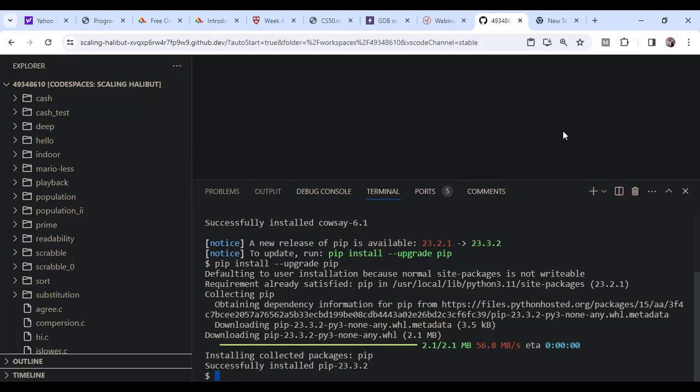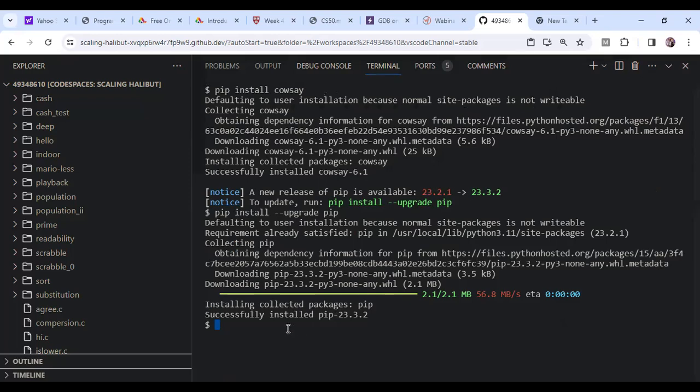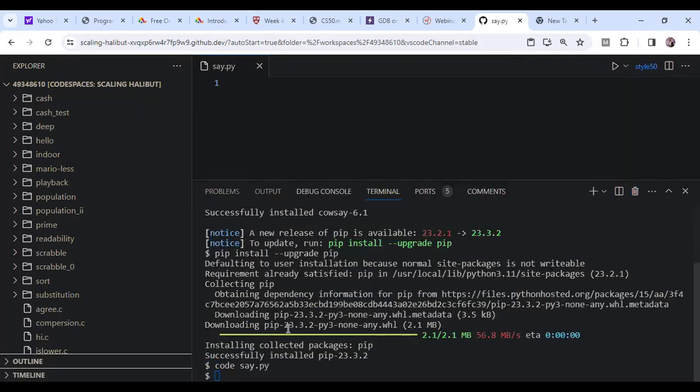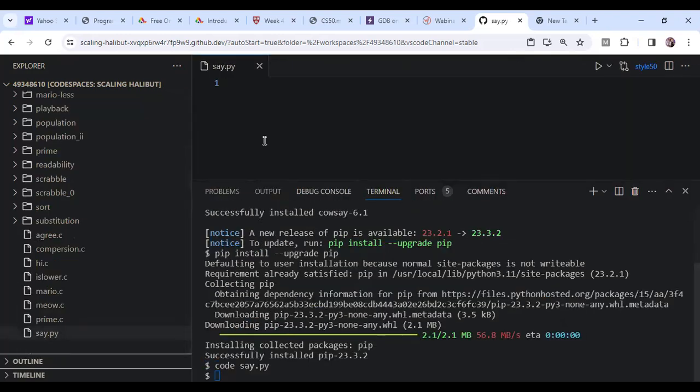So once I've done this, let's create a simple code using that library. I'll name the file say.py, so it will create a simple file called say.py.